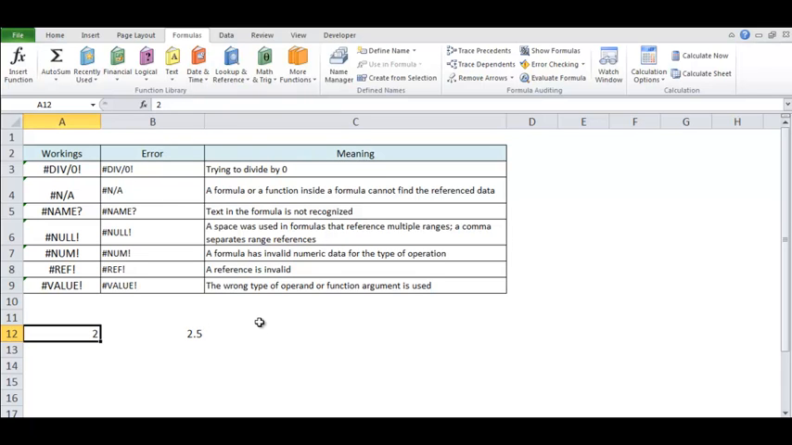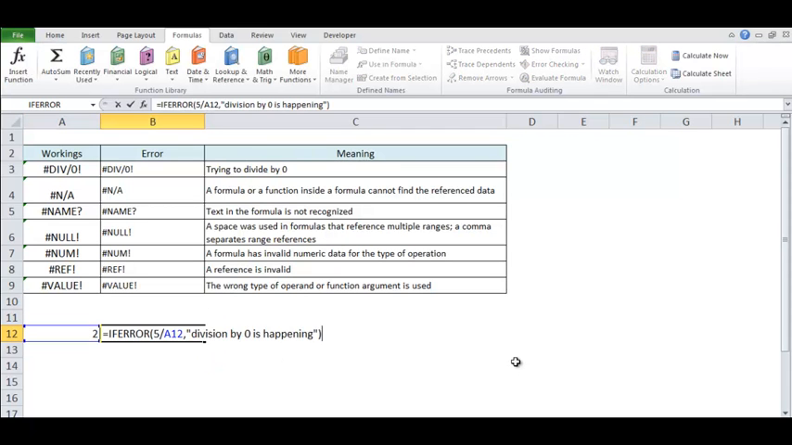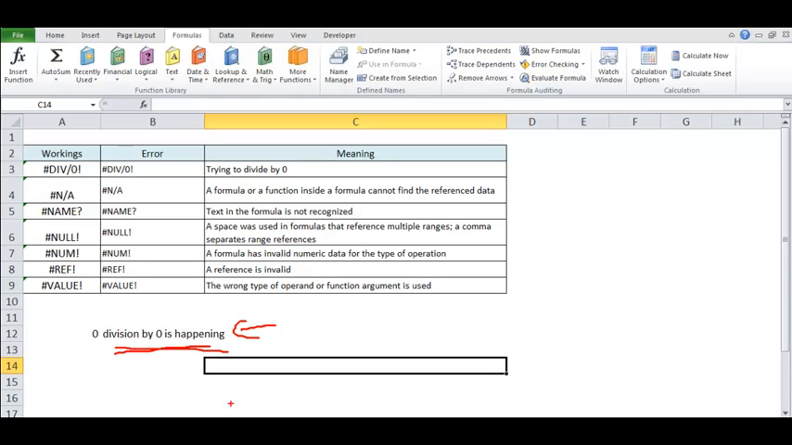What if, however, instead of 2 I make it 0? 5/0 is an error, it is undefined. So what should happen? Should I get a #DIV/0! output here? I will not get a #DIV/0! output, because you see here what I have done. I have said that whenever you get an error, this is going to be printed. So let's see, when I put 0, see what is coming. I am saying that division by 0 is happening. So you should look for this type of thing and put it like this, so that people are able to get a correct error message.